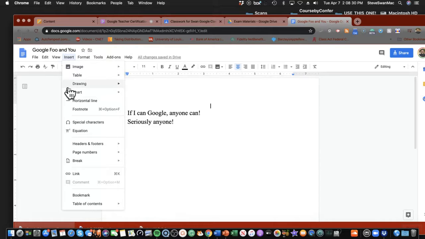Okay, let's see. Chart are from spreadsheets. Horizontal lines, so you can differentiate different parts of it. Footnote, we're going to do footnote here in a minute. Special characters, this would be the hexadecimal characters. You probably would never need it. Equation, there you go, math people. And it does superscripts, subscripts, it does parenthetical phrases. It does everything you would need. Headers and footers, we're going to get to that as well.